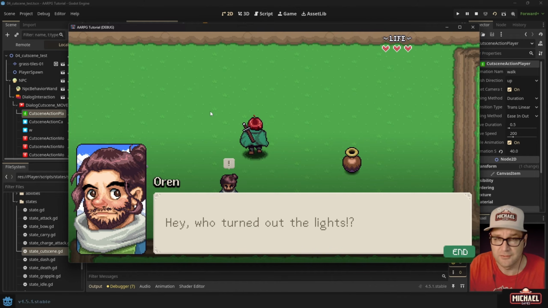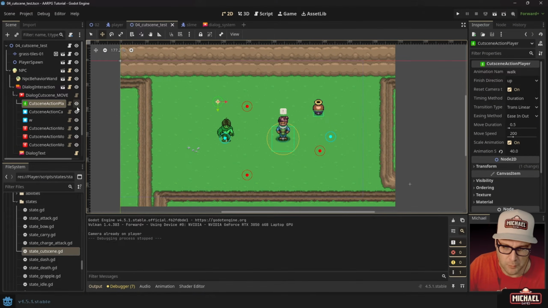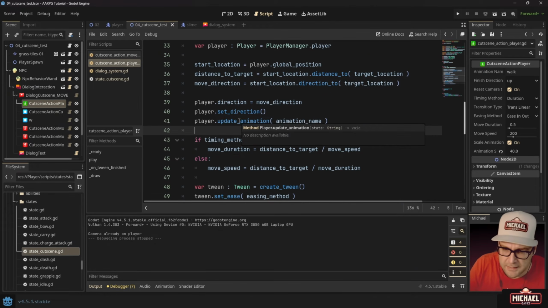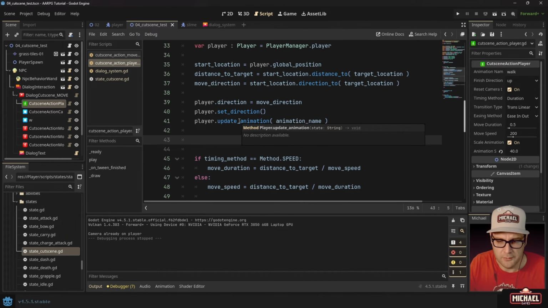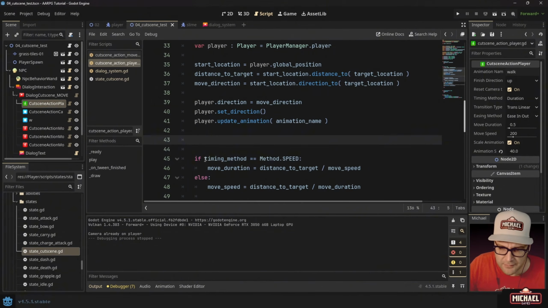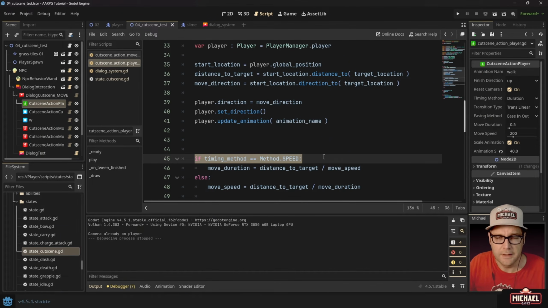But our player is stuck in the walk animation and nothing else is happening. So clearly we have more work to do. Before we get into much more of the code, I want to handle the animation timing, the speed, I guess. We've got a timing method that we use for the tweening of the movement, but we need to correspond that to the animation player.